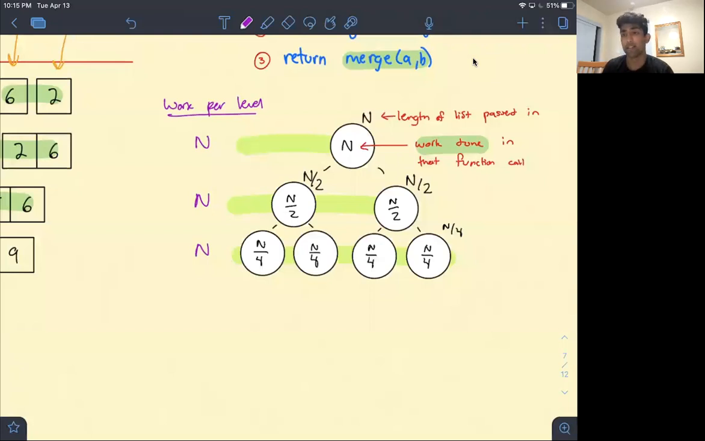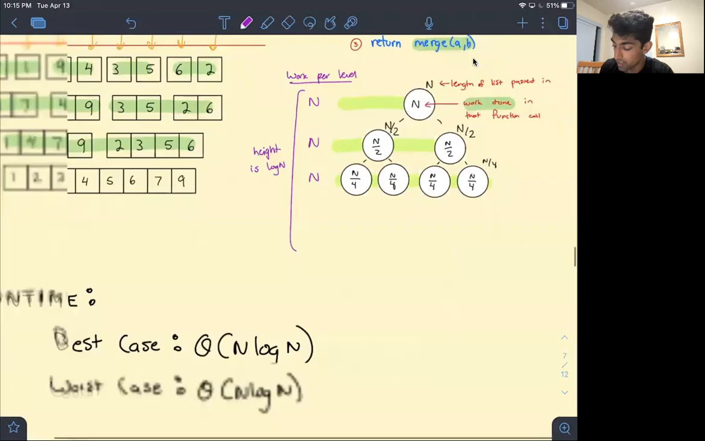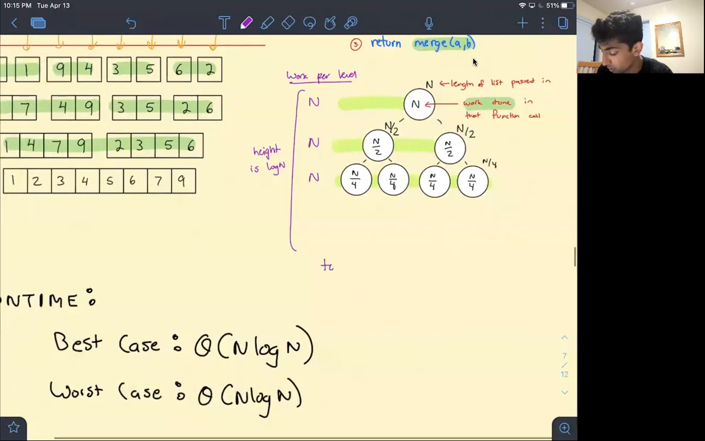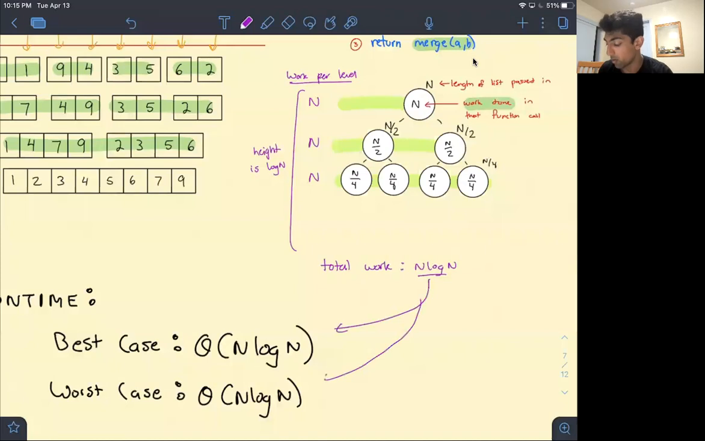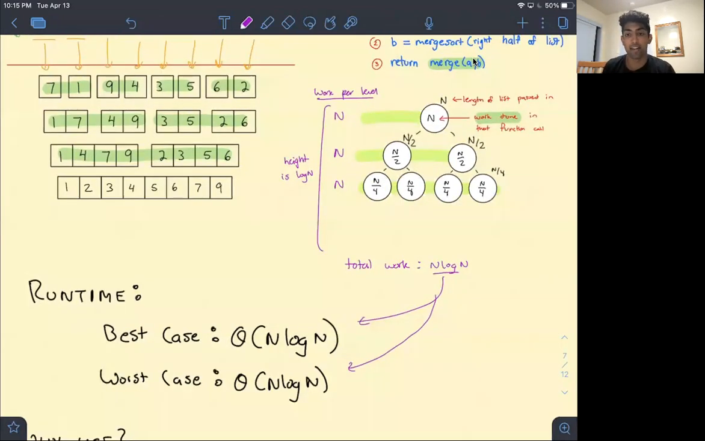So how many levels are there in this tree? Well, the height of this tree, let's say, is log n. So the total amount of work we're doing is the work per level times the height. So the total work, aka the runtime, is going to come out to n log n, which is how we get the best and worst case here.